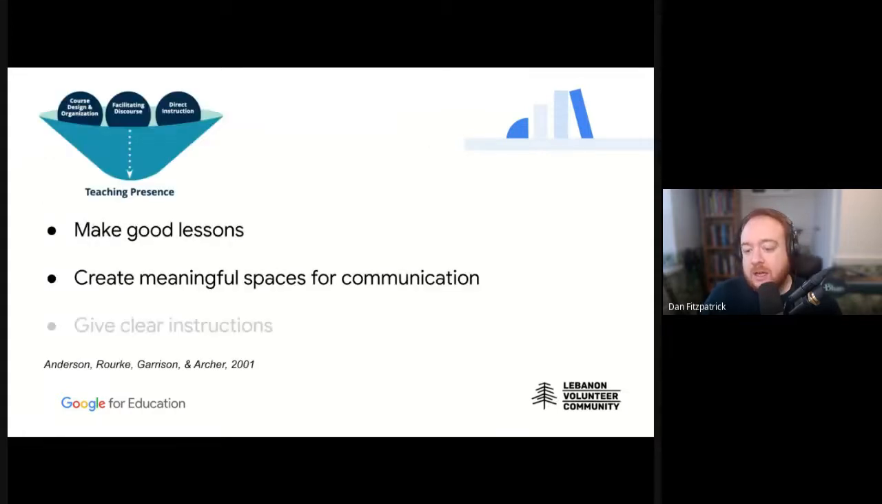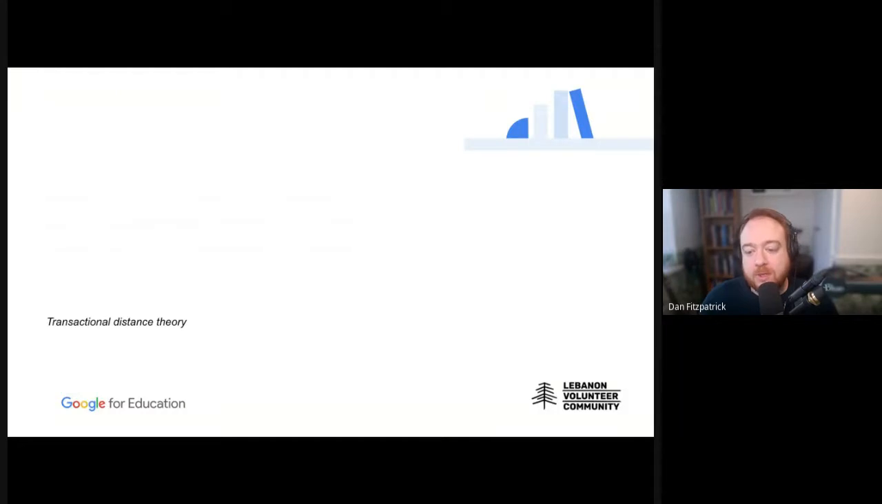And what that looks like, when it's broken down, how I like to look at it based on this theory, is that in order to make that happen, you have to have good lessons, which seems obvious. You have to create meaningful spaces for communication and also give clear instructions. And we're going to come back to those 3 points in just a moment's time.